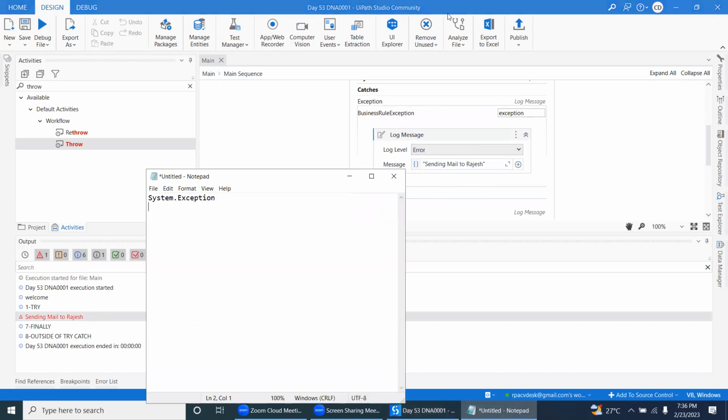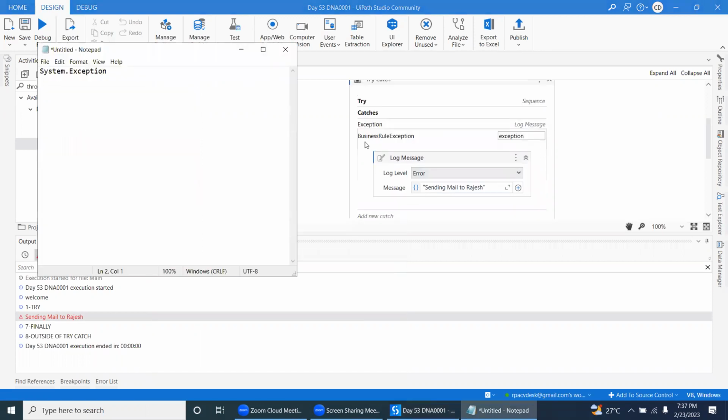You understand? Just type in the chat window. The business exception is also a subset of system exception, so that's why you have to handle it.